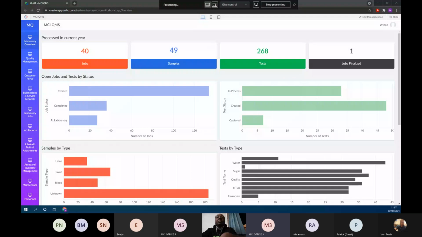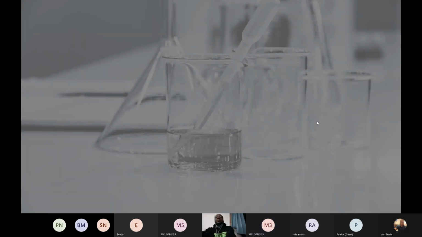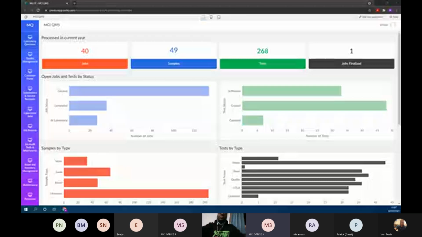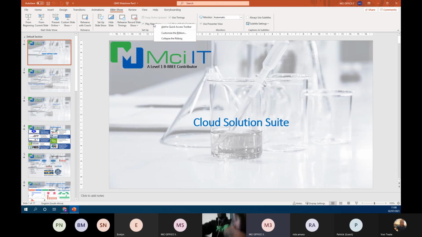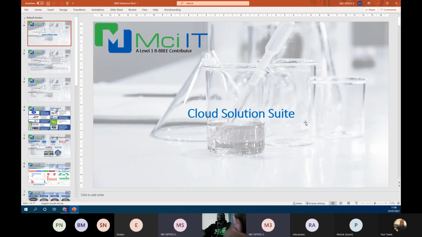Okay, so I am just sharing my screen. Let's keep it simple. Can someone just confirm that you can see the screen? Yes, we can. Sure, thank you.